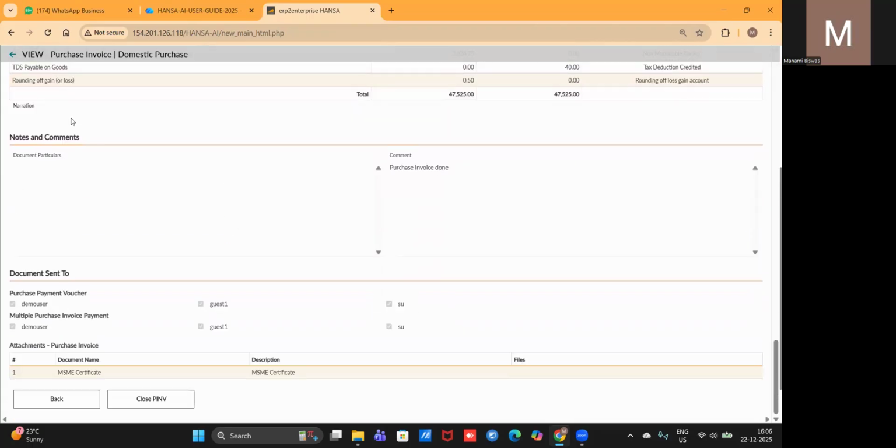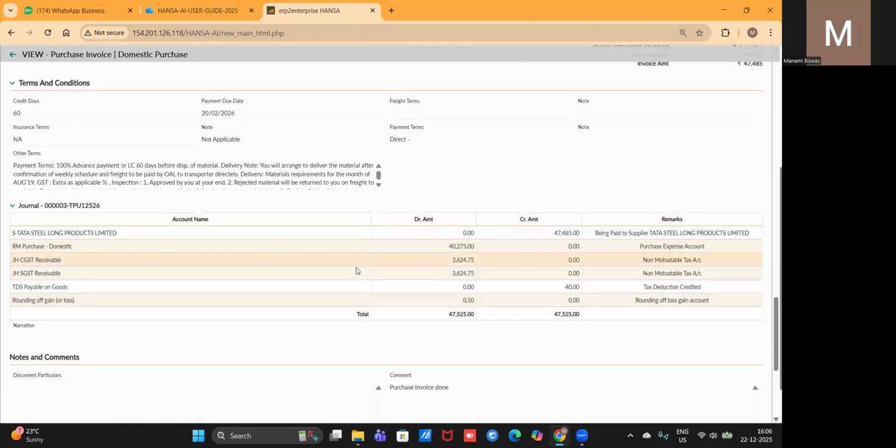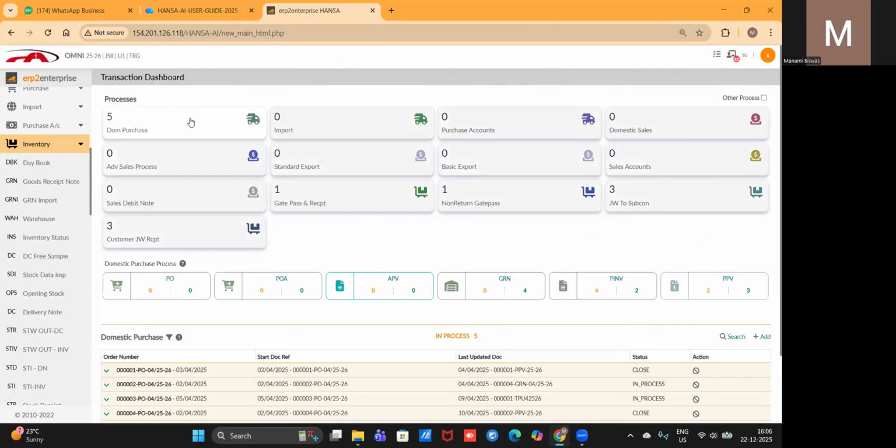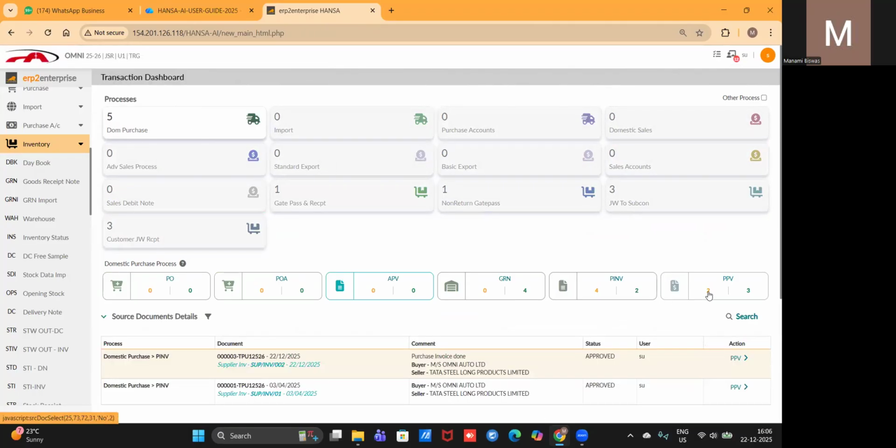Now we will proceed with the purchase payment. Here the purchase invoice amount is 47,525. Let's go to purchase payment. Again from the dashboard, just click on the pending documents, whichever is there, now that you have understood how it works. Here is the purchase invoice. Just go to PPV.